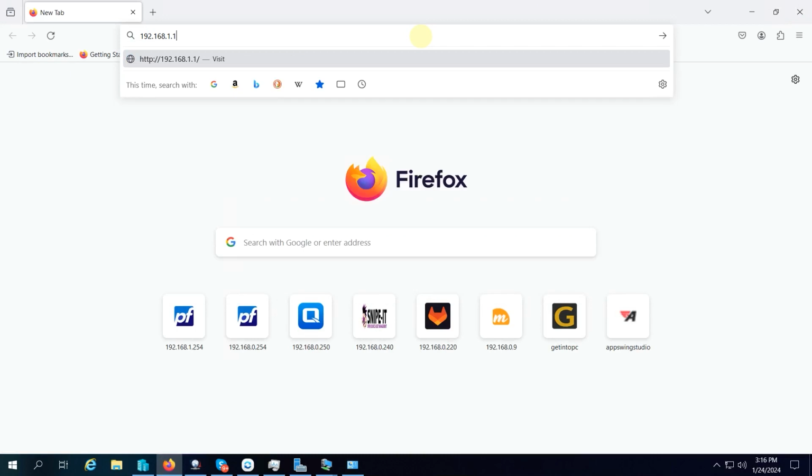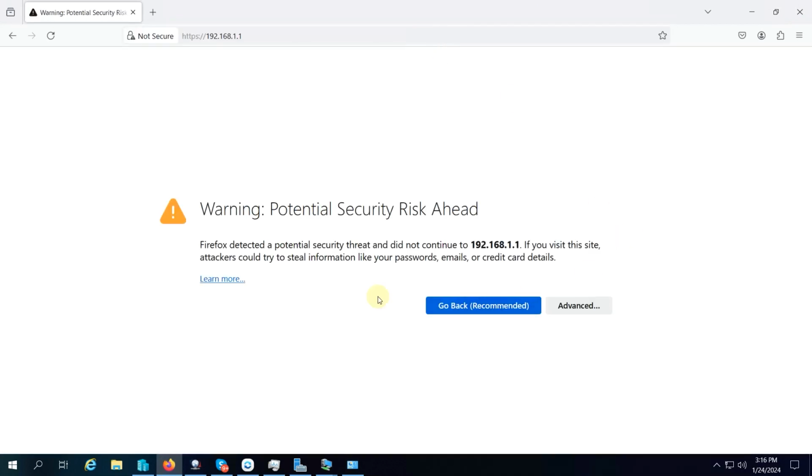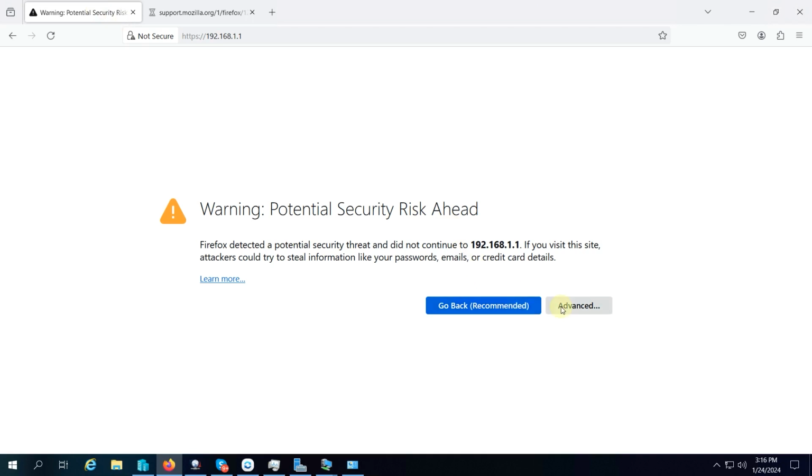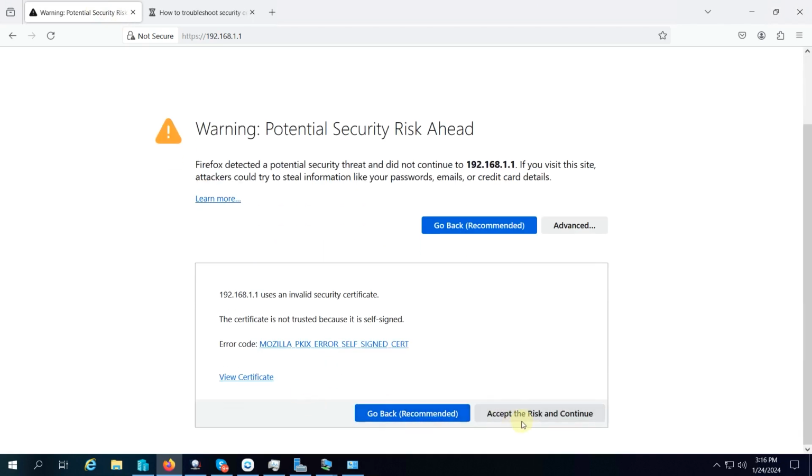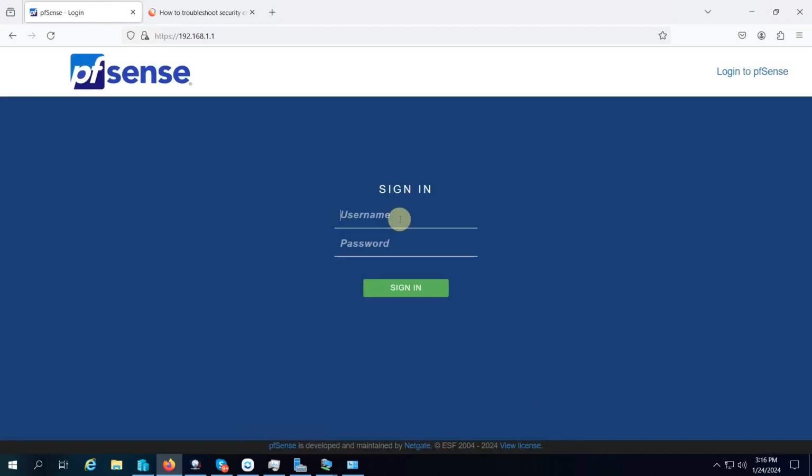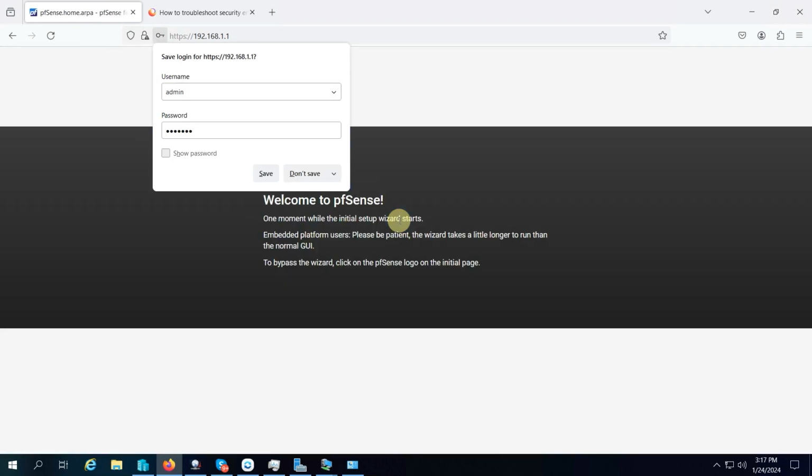Now go to your browser and type https://192.168.1.1 to get GUI access to your pfSense installation. Click Proceed to 192.168.1.1, Unsafe, to display the login window. Enter the default username and password, which are admin and pfSense respectively.